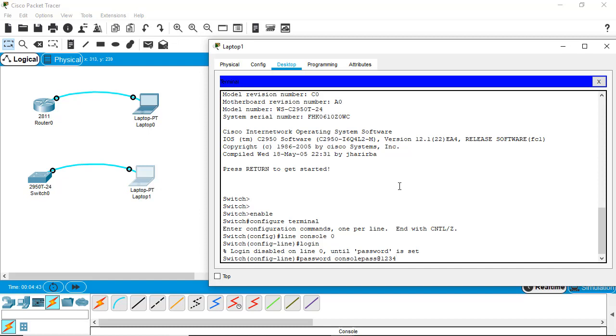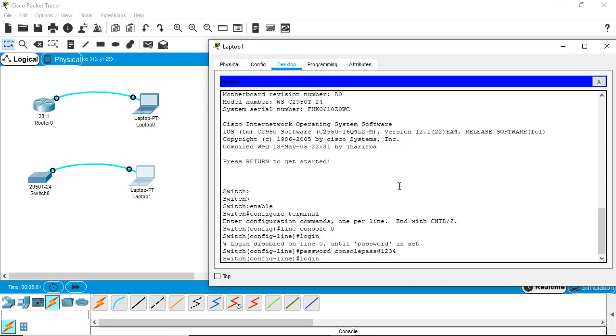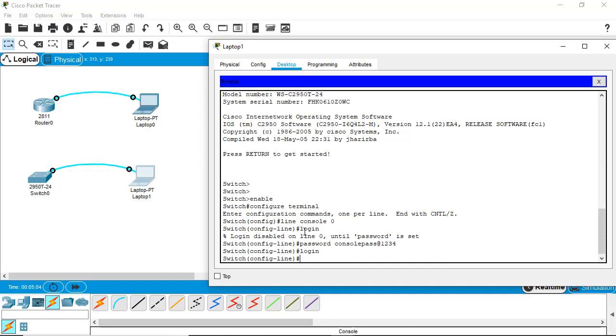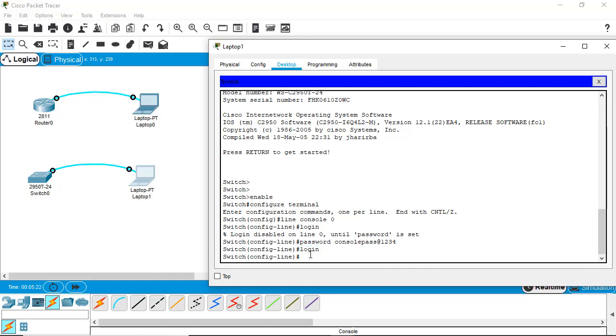So don't use this password if you are using real devices, the Cisco IOS switches and routers. Try to give a complex password so no one can crack or hack your password, for security reasons. And then give the login command after that. You don't need to give the login command before assigning the password. It already tells us login disabled on line 0 because we have not set the password first. So we need to set our password first, and after that we need to give the login command.